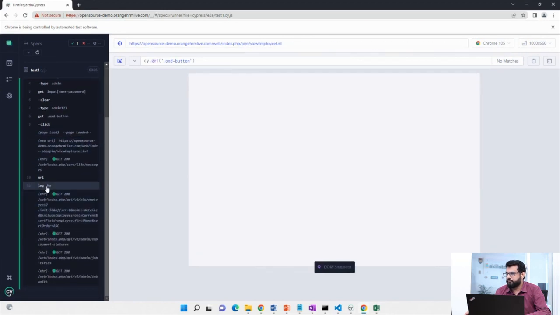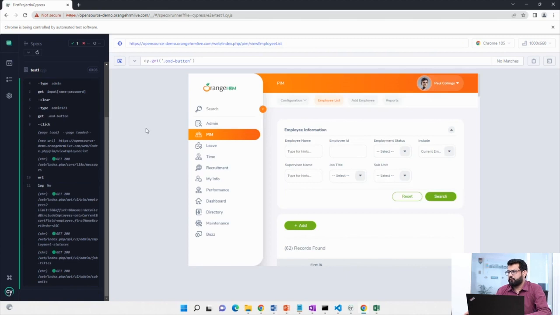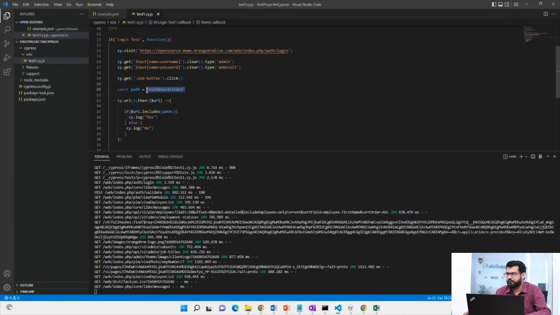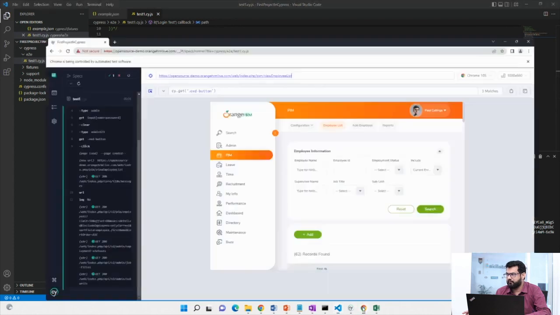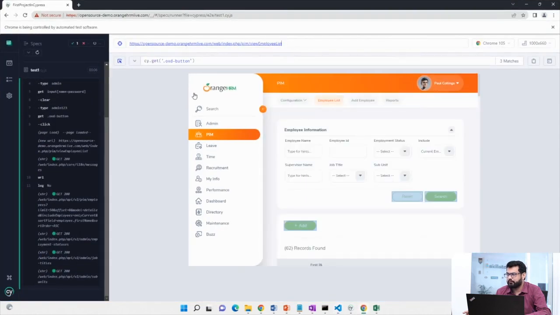Okay, we can see that it logged no, because the URL in this address bar does not contain dashboard/index. So this is how we can find the URL and check whether it contains dashboard/index or not. We can see clearly that it is not there, because it is dashboard's index. So this is how we can apply different assertions. So I'll see you in the next chapter with more on E2E testing.